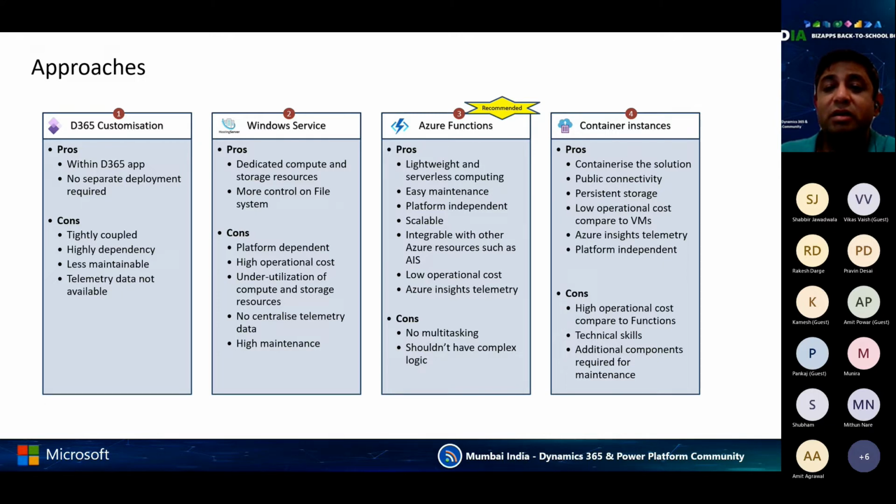Another disadvantage is that we end up with underutilization of the resources. Considering a dedicated VM to host the service, only a small CPU and memory is required to process the encryption and decryption. But the server will have a high configuration. It will have more CPU, it will have more memory, and this will not suffice the purpose of the resources that will be utilized.